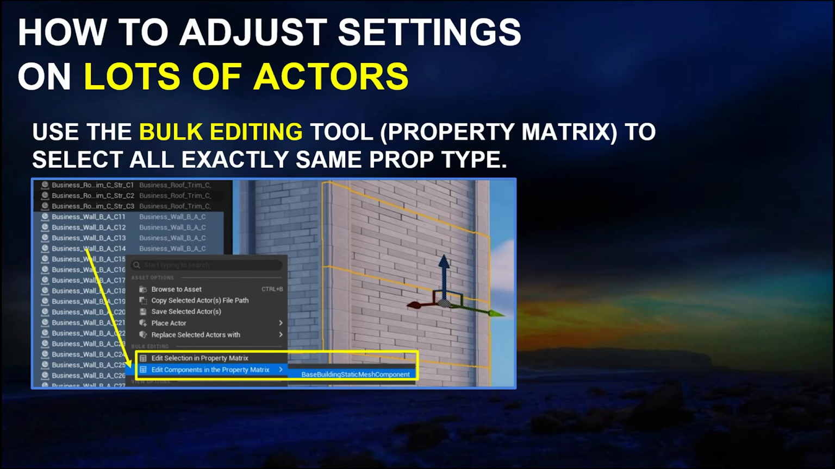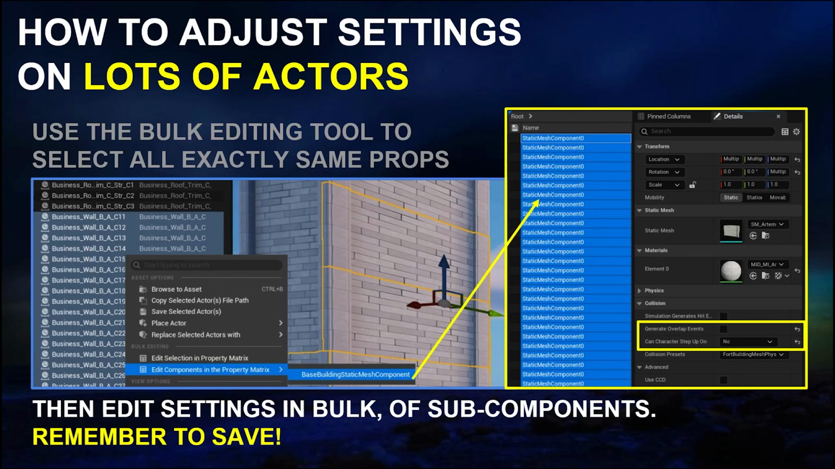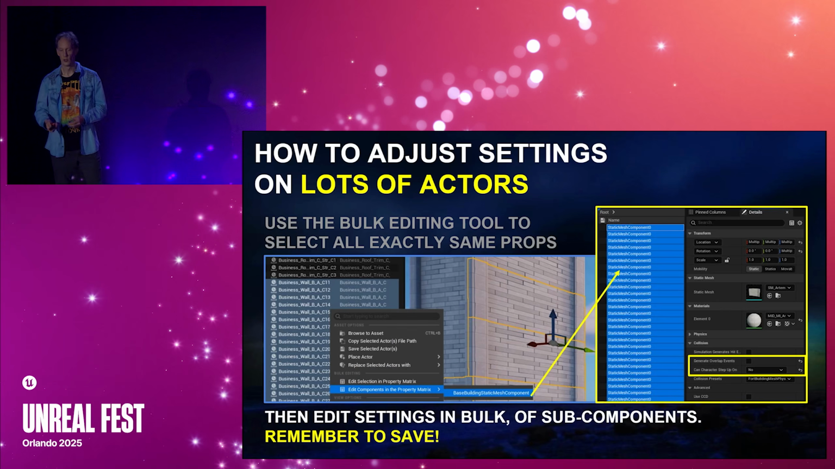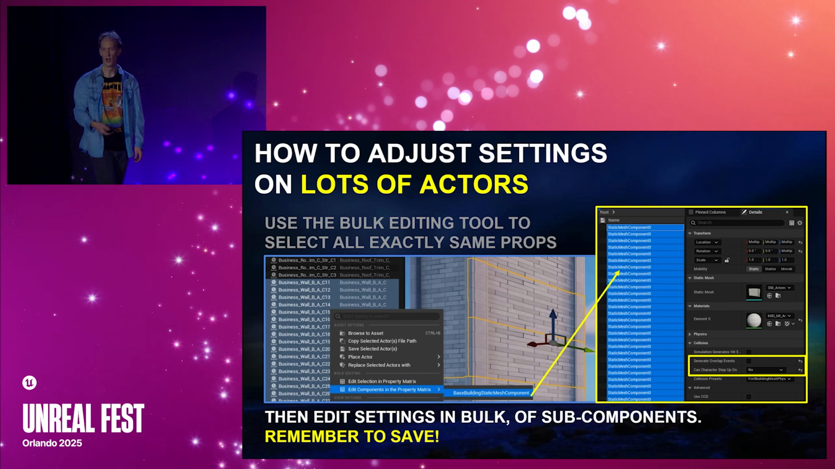If you wanted to adjust settings on a lot of actors, there's a beautiful tool called the bulk property matrix, or edit components of property matrix. If they're the exact same actor, you can pick subcomponents and work on them in a grid or a group, so you can change a lot of the same things really quickly. For example, if you select a bunch of them, you can turn off generating overlap events if you don't need overlap events. Physics won't be looking for that every frame on the server, or on the client as well, so it's not costing you. So let's look at some examples.